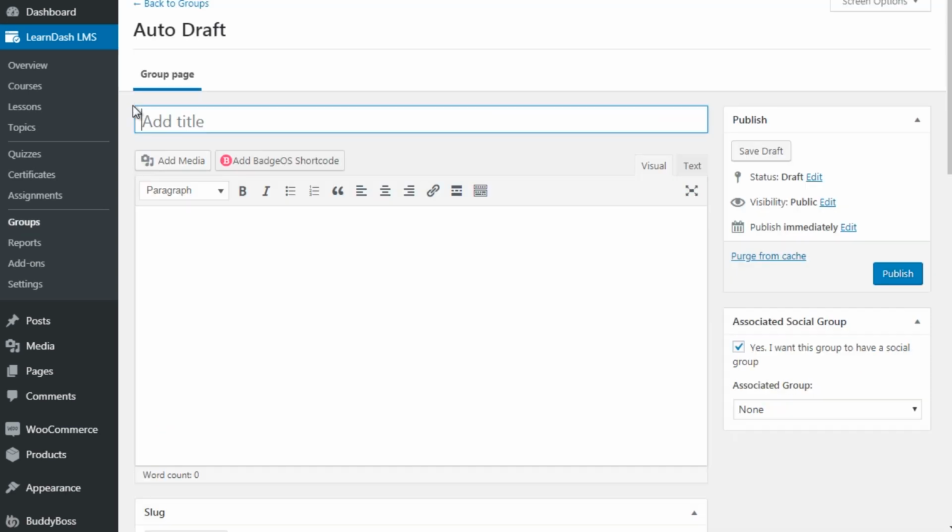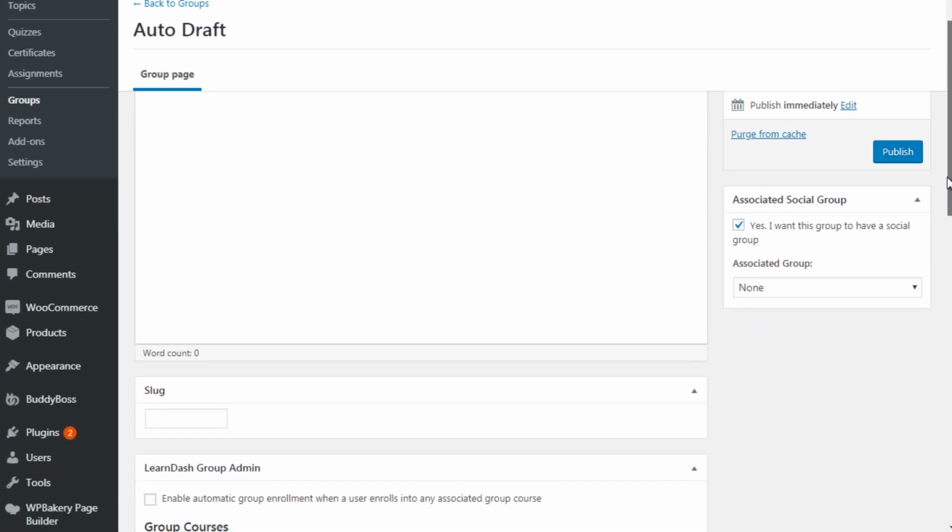And then next, you want to go to groups. You want to create a new group, name the group here, add a description, and then you simply scroll down and you can assign the admin. There is an option: if you enable this, it automatically enrolls a user into the group when they enroll into a course. So you can say anybody who takes a specific course will be automatically added to this group.